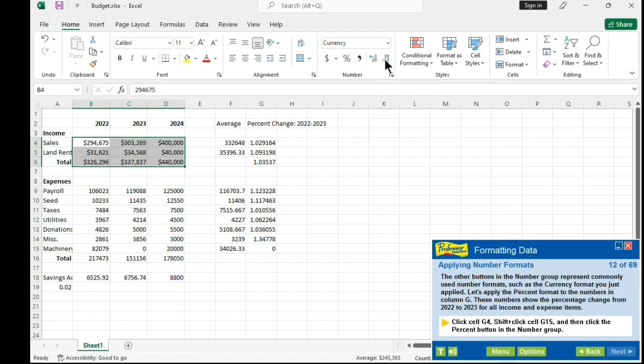The other buttons in the Number group represent commonly used number formats, such as the Currency format you just applied. Let's apply the Percent format to the numbers in column G. These numbers show the percentage change from 2022 to 2023 for all income and expense items.